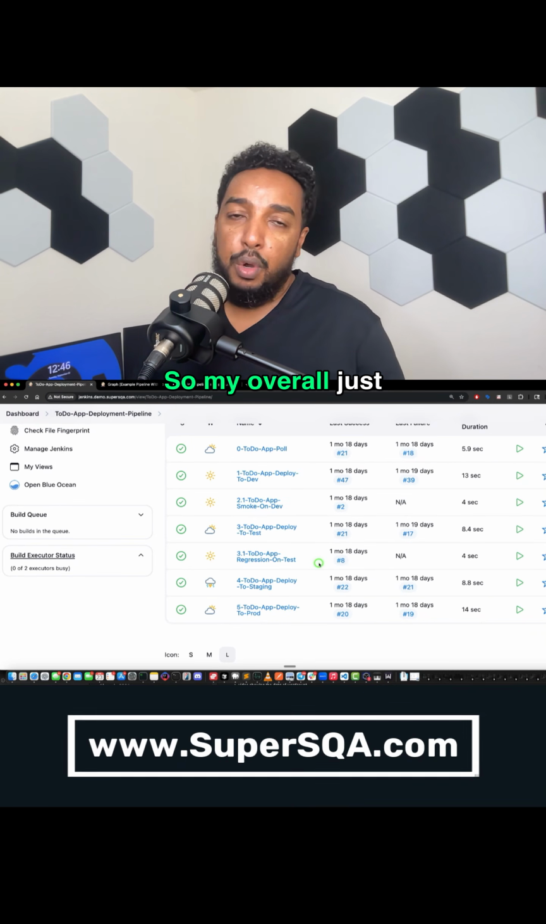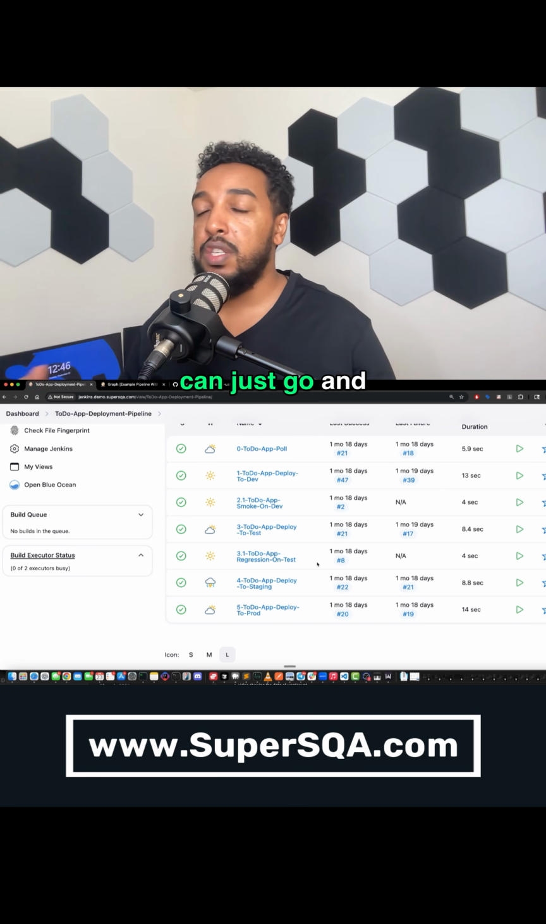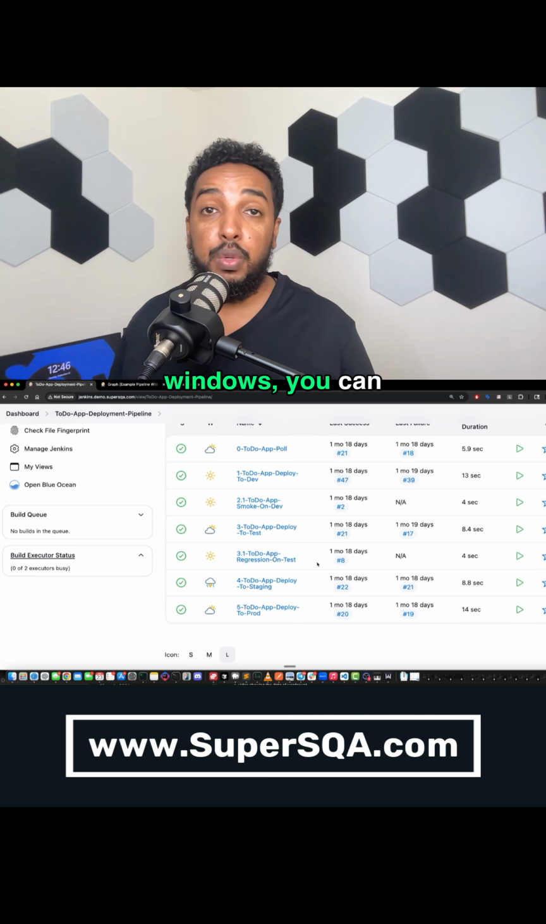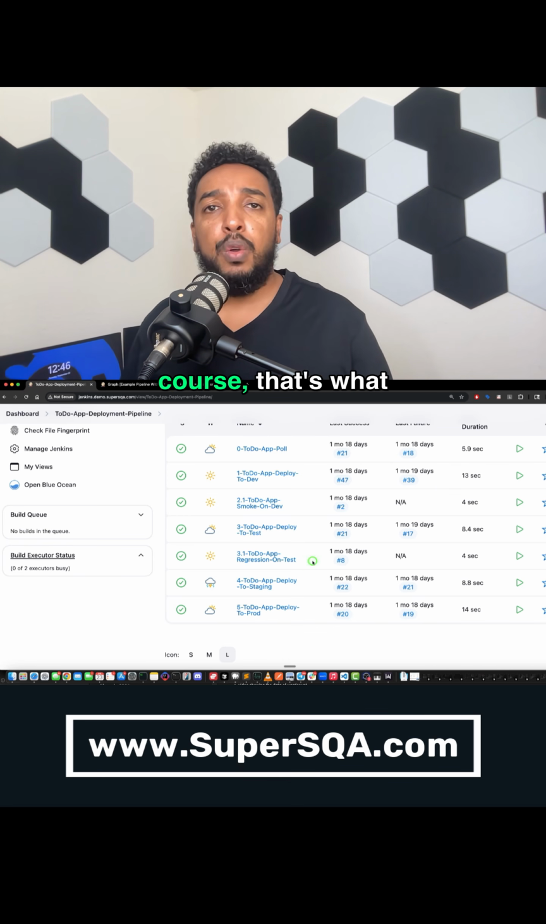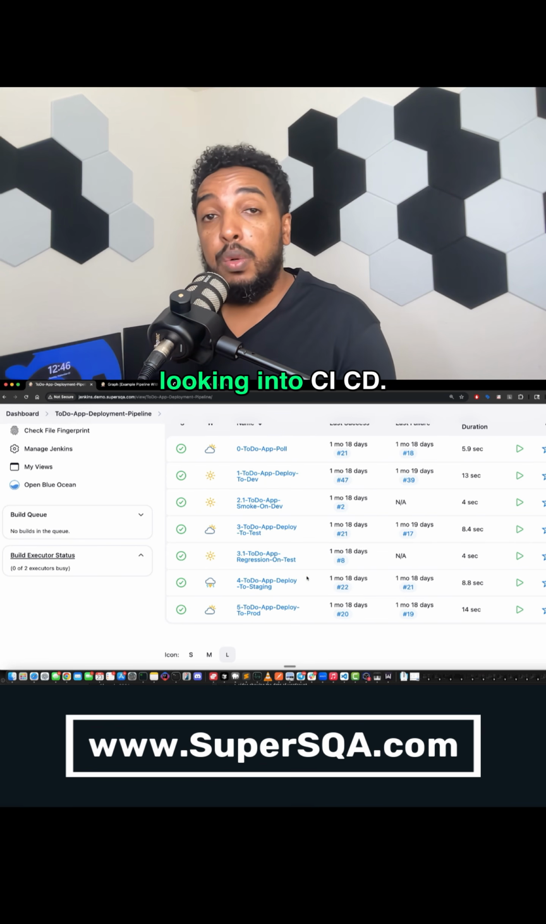So my overall advice: just get used to the UI. Jenkins is free. You can just go install it on your laptop, whether you're on a Mac or Windows. You can install it and start to play with it. So when you take a course, that's what you're going to do. So I just wanted to do a quick introduction of what Jenkins looks like if you are looking into CI/CD.